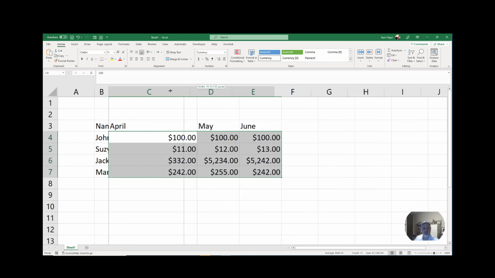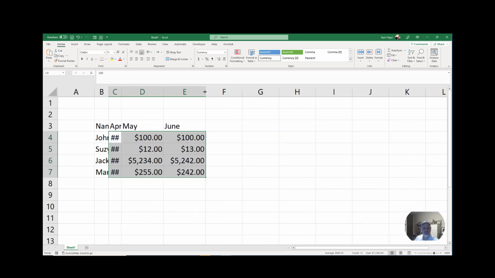All right, let's assume that for whatever reason I received this file like this. It's completely distorted and you cannot even see it. You notice the pound signs showing on the cells as a result of not having enough width in the column to show me the data.